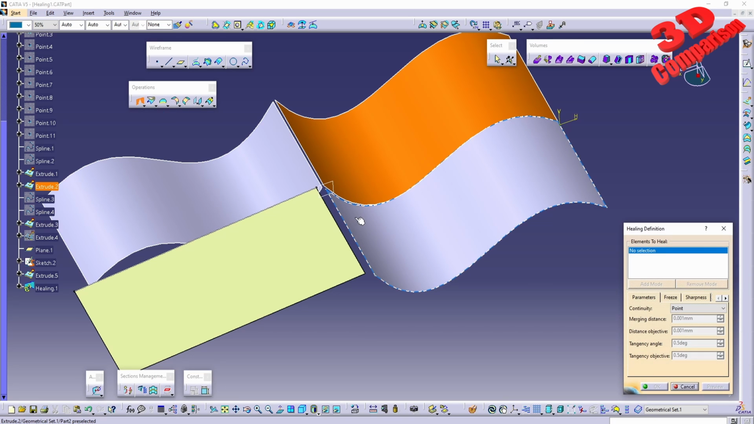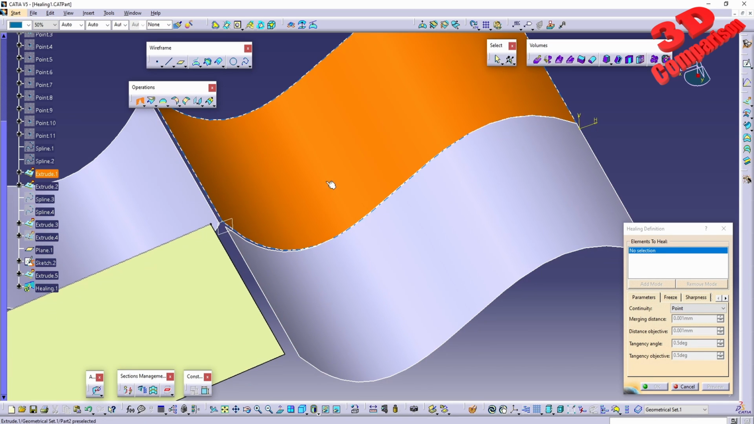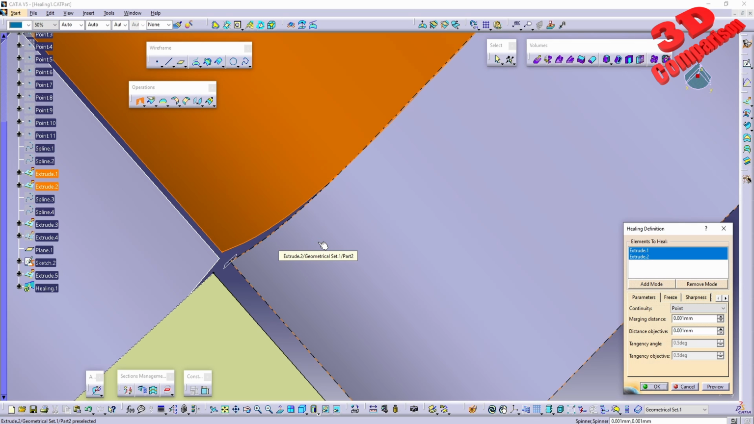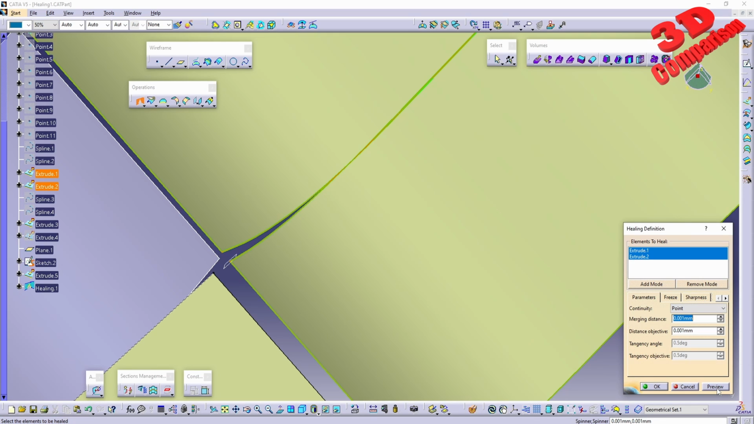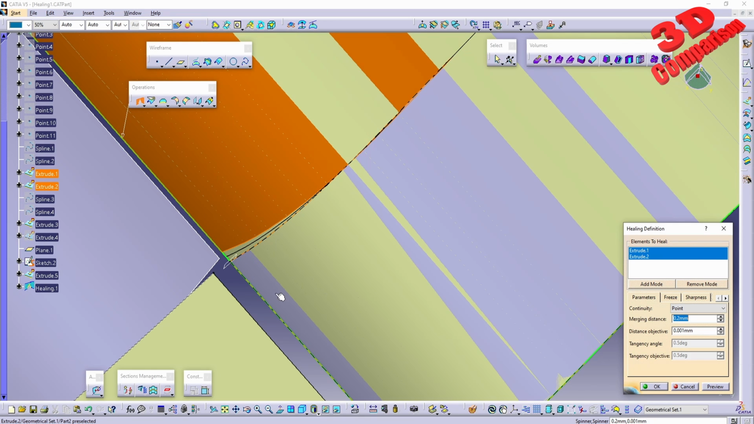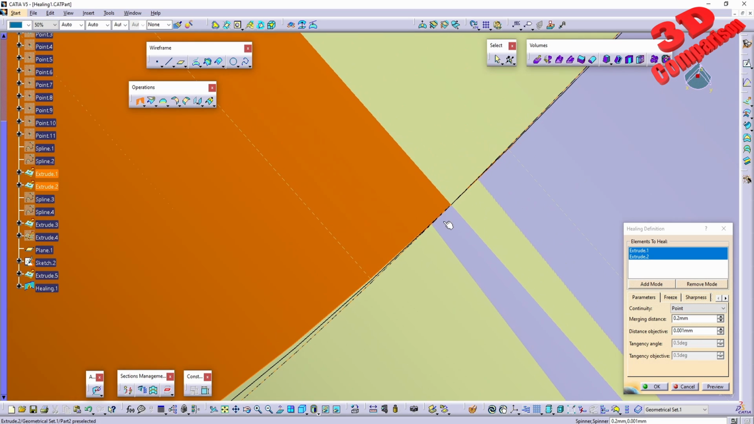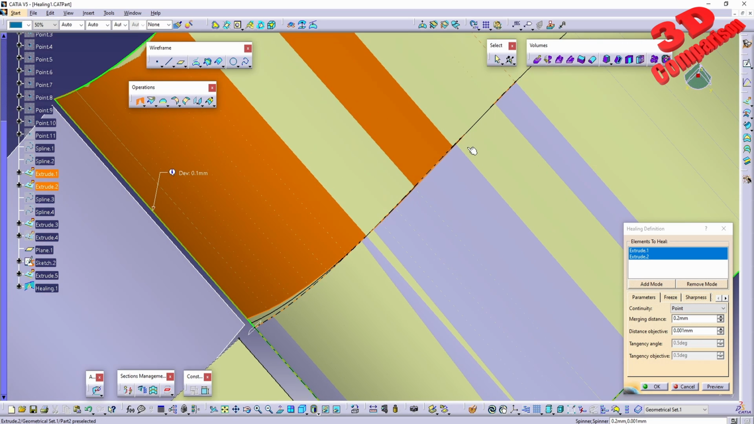Now, for the healing operation, let's take a look. We have various splines over here that have been extruded, and there are some gaps between those. If I select the orange surface over here, and afterwards the second one, and hit preview, we're going to see that the merging distance is currently set to 0.001. If I increase this to 0.2, we're going to see how those will be merged over here.